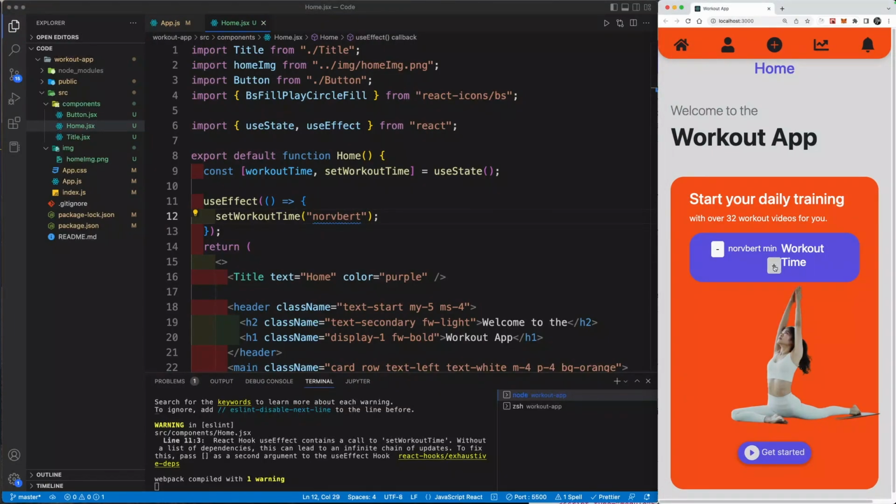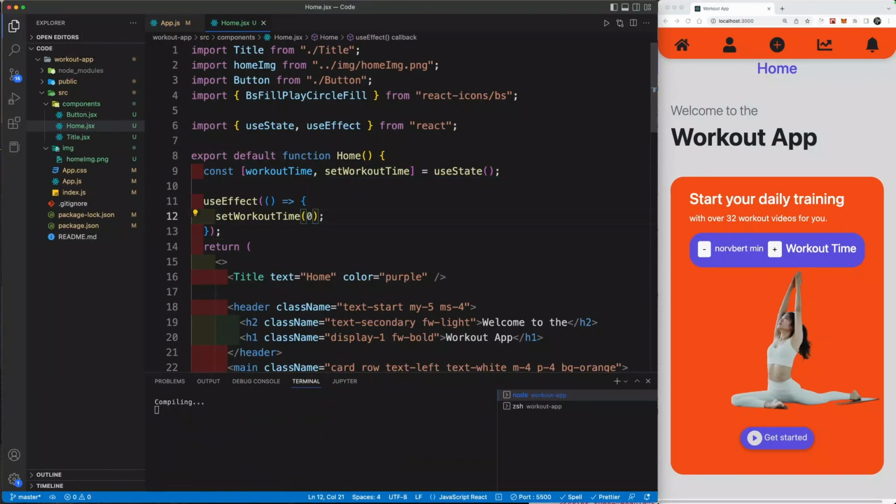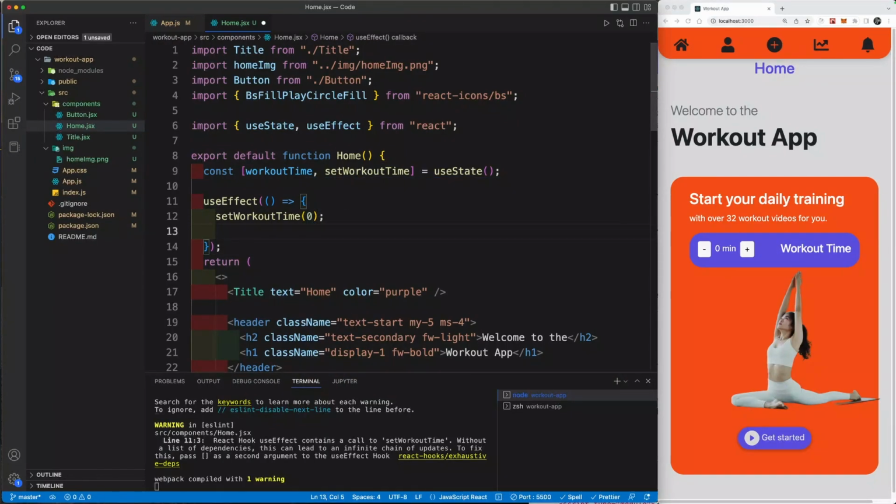Doesn't matter, it just updated the state to Norbert. So as soon as we hit refresh, when the page loads, it's going to set the state to 0. So let's leave it at 0. Now let's create a couple of conditions. What if we want to change something else?